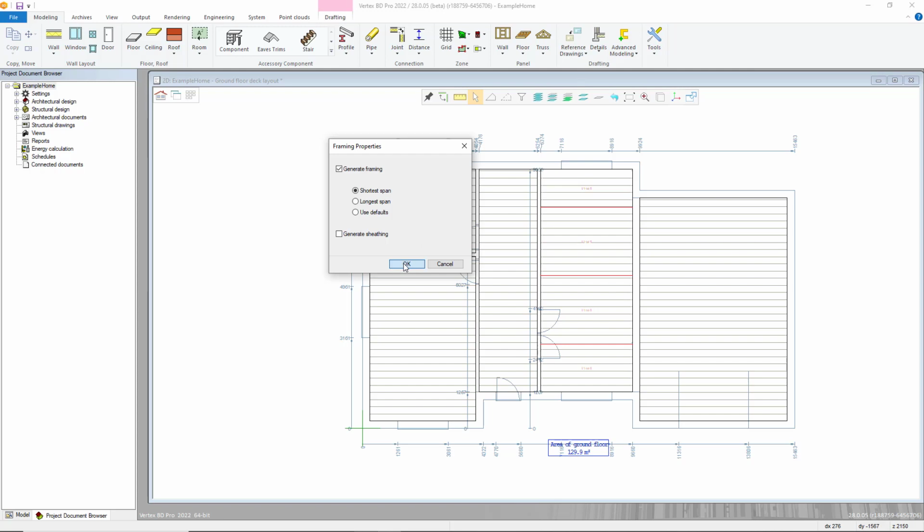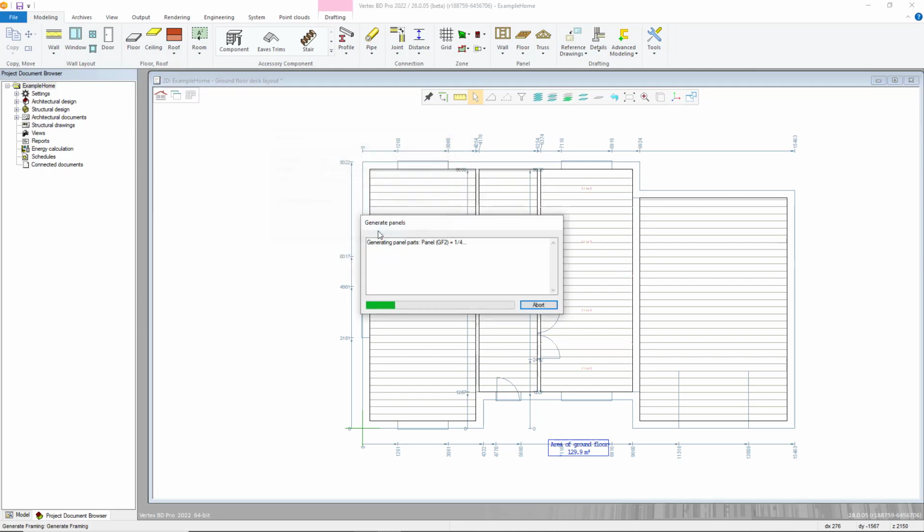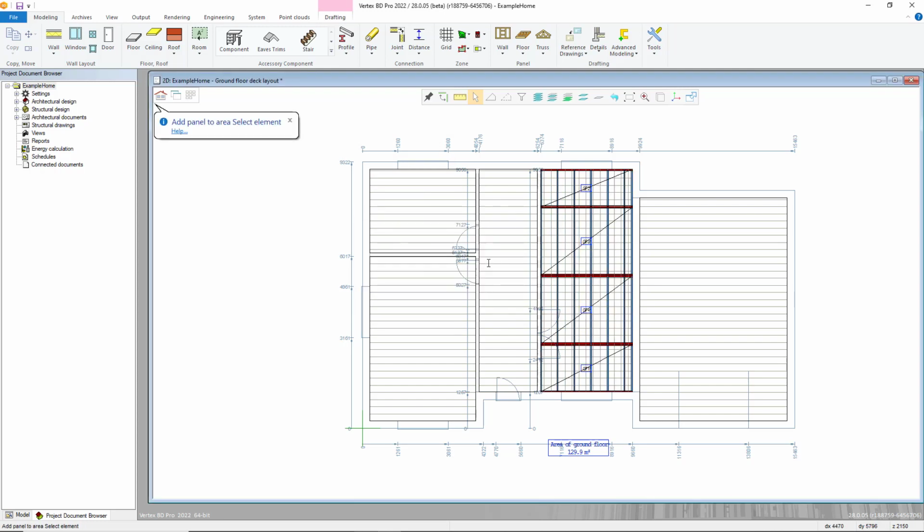Make sure the add framing option here is selected, and then once you are happy with your selections, confirm by clicking the OK button, and Vertex will then build the panels. From here, you can edit the framing by utilizing the framing functions if you're required to do so.